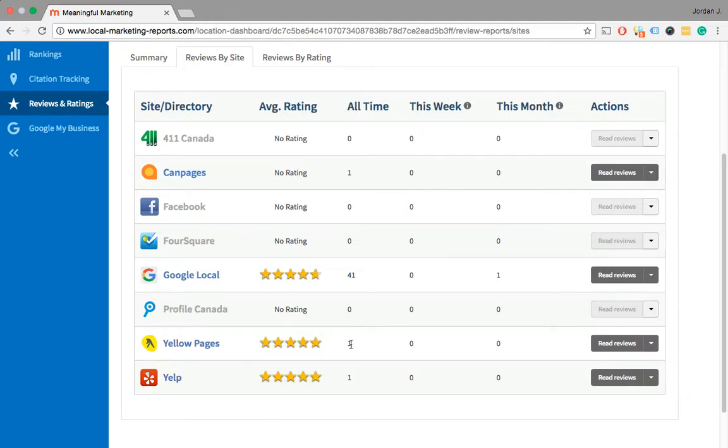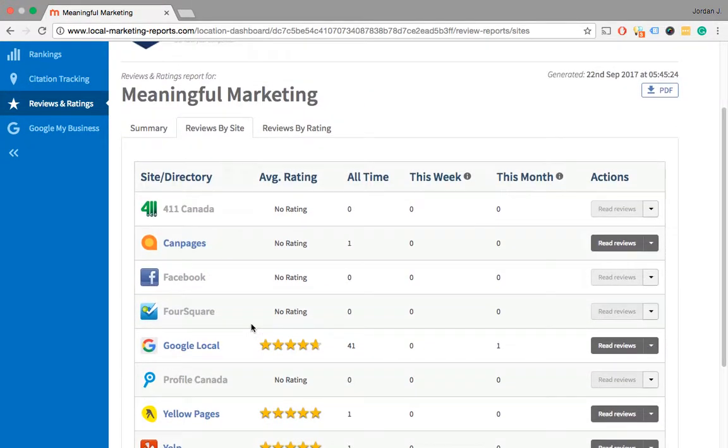However, it's good to balance how many reviews. You don't all want to have them on Google Local. You want to try to get some on Facebook. You want to try to get some on Yellow Pages. You want to try to get some on Yelp as best you can, so that you are diversifying your reviews as much as you can.